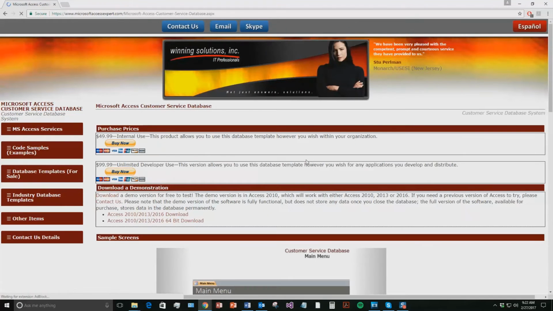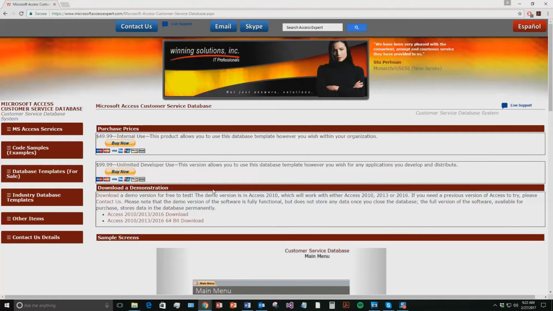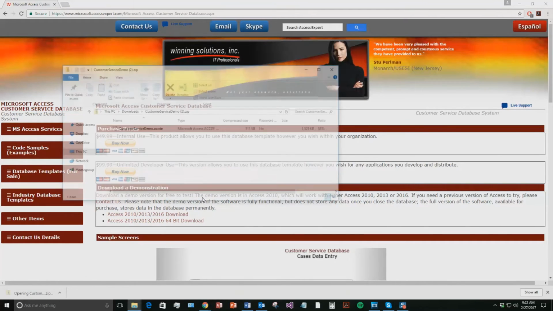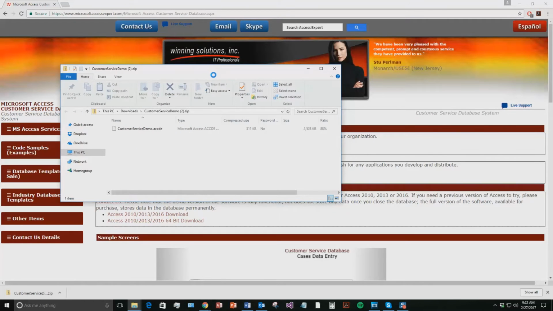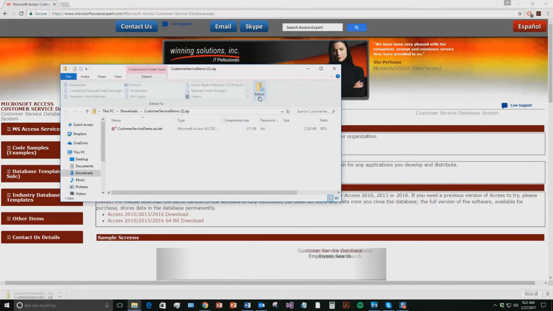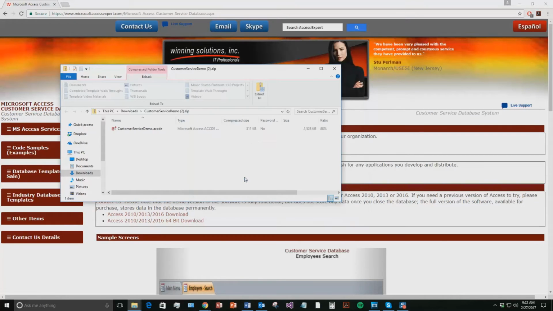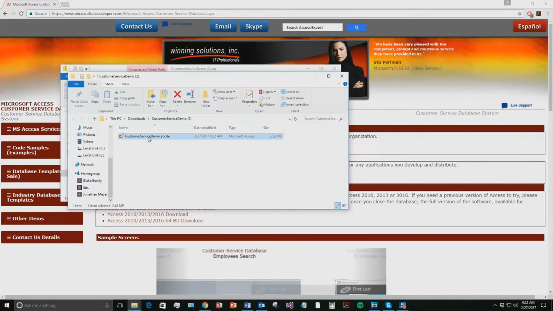Once the webpage opens, go to the Download a Demonstration section and download a demo that correctly corresponds with the current version of Microsoft Access that your computer is running on. I'm going to download this one. Once I've downloaded it, I'm going to open the file, and the file is going to be zipped up, so you're going to need to extract all the contents of that file before you can open it. Go ahead and hit extract all and then extract. Once you've extracted it, go ahead and open the file.